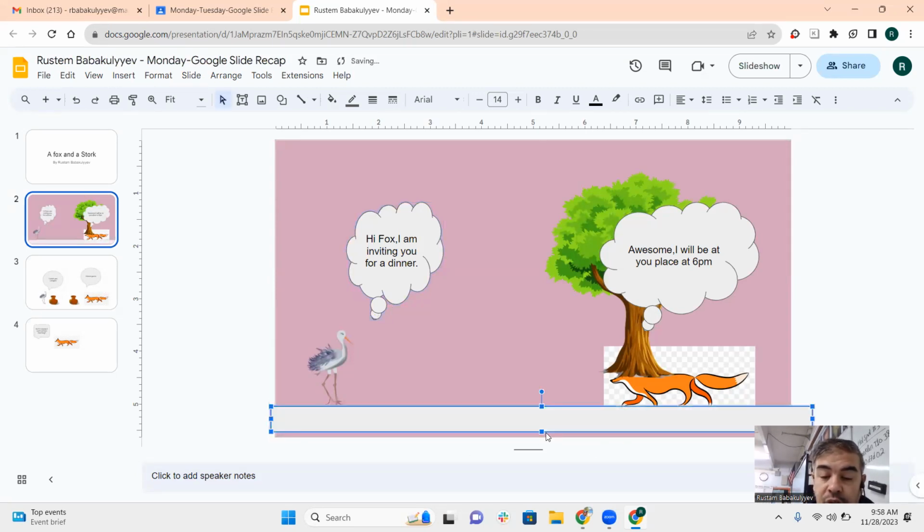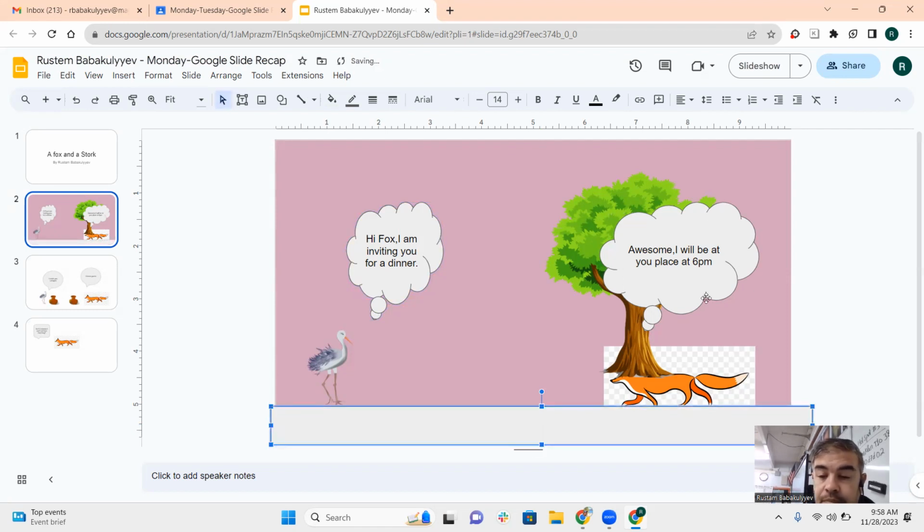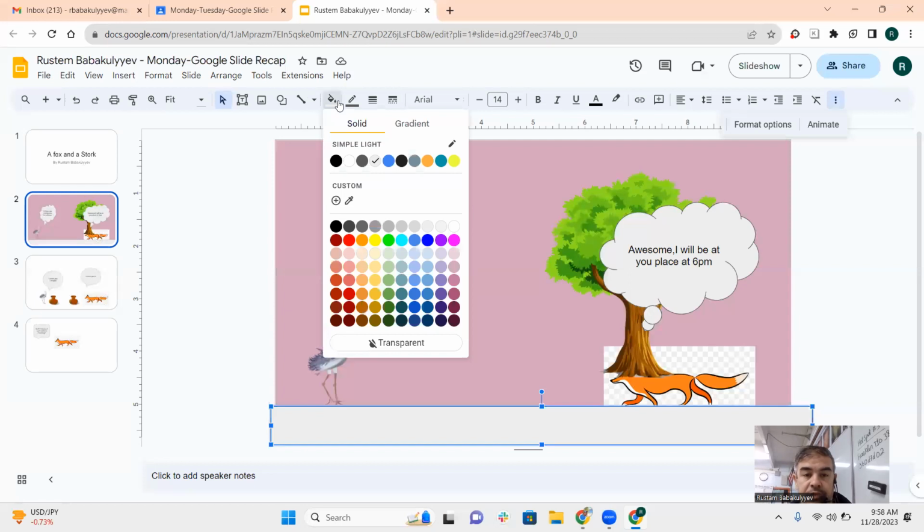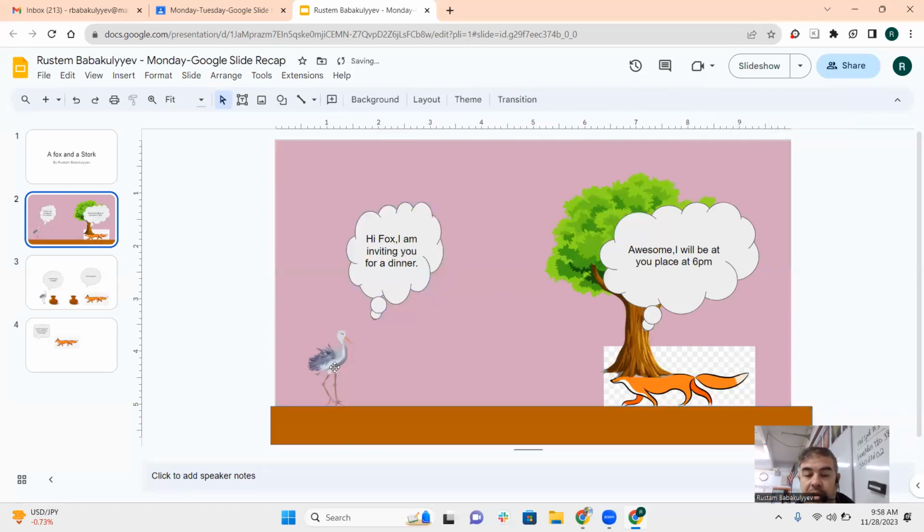Okay, and then color it to what color? What color is the ground? What color is it, guys? Who's going to tell me? So we're going to use fill color, and let's make it kind of brown. Yeah, let it be brown. Okay, you pull it down, so you see the legs of my stork are behind the rectangle. I want it to be in front of the rectangle, right? You see the legs? We don't see them.